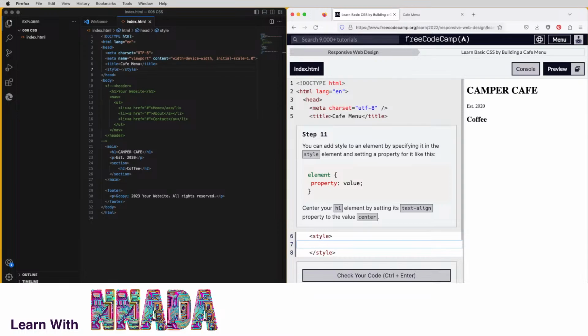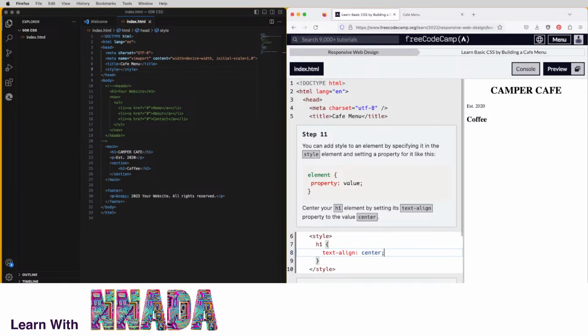It does not say anything else. It just says type in floating out in the air, no extra brackets. I mean, now we got brackets. Curly bracket. So here's the property. Text-align, colon, space, center, which I'm assuming is a known value for CSS. All right, check your code. We did it. And now it's in the middle.